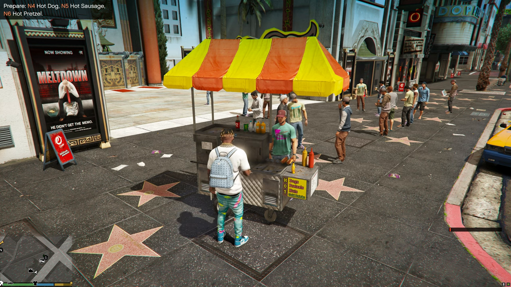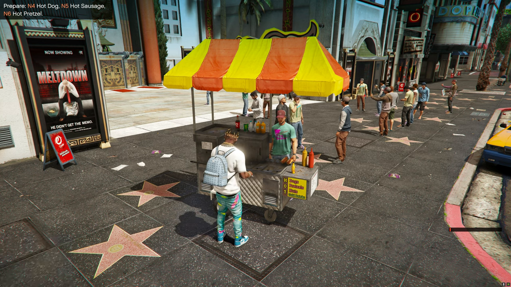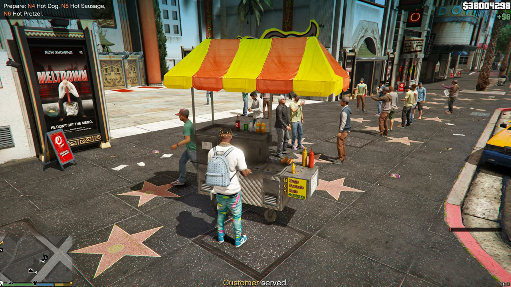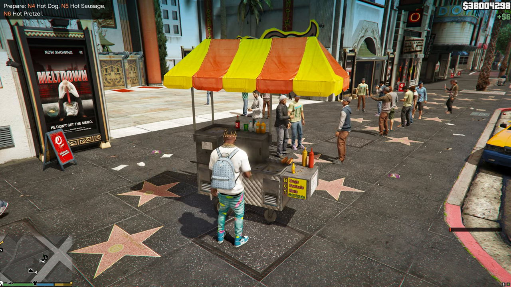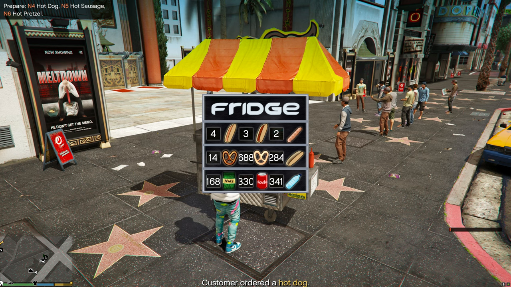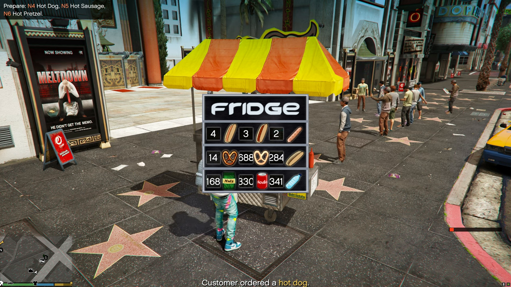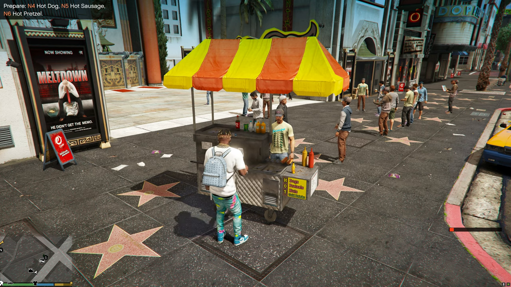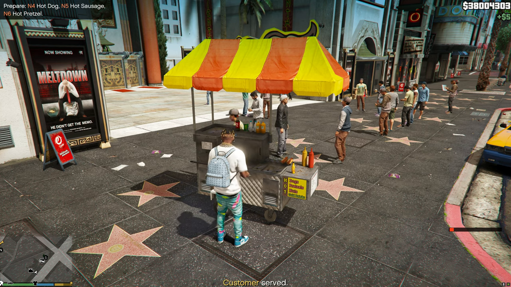So he wants a hot sausage and a bottle of water. We do have a couple of hot sausages and a bottle of water. Press H to serve them. And if you want to check your inventory, press the U key. The U key will show you what's in your fridge. So right now I have 2 hot dogs. Let me cook some more hot dogs. There you go. As you can see, the limit of my hot dogs is going up. And I want to cook some more sausages also. All right, you see I have 14 pretzels as well. Let's go ahead and serve the customer. He wanted a hot dog.